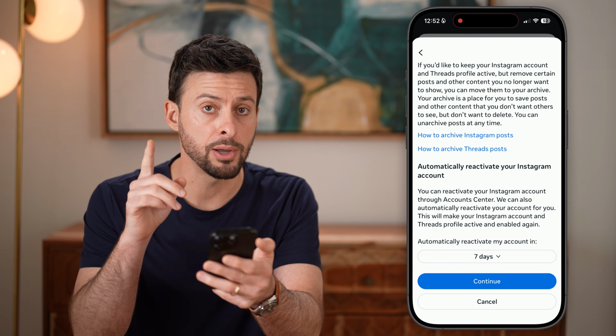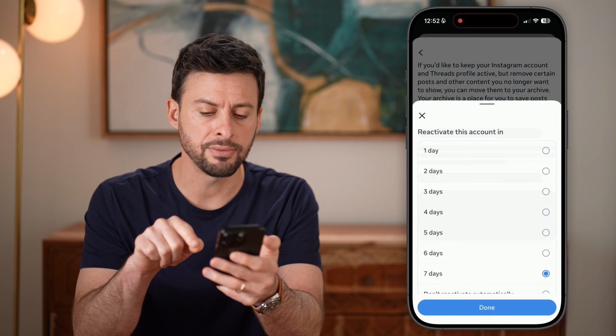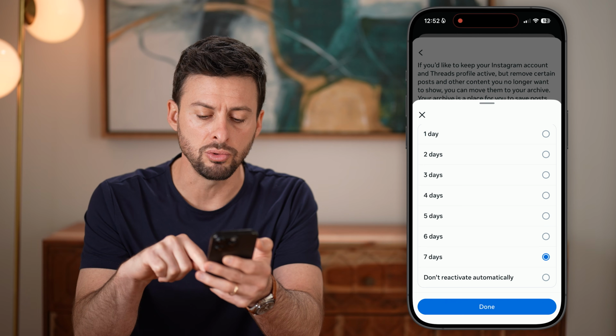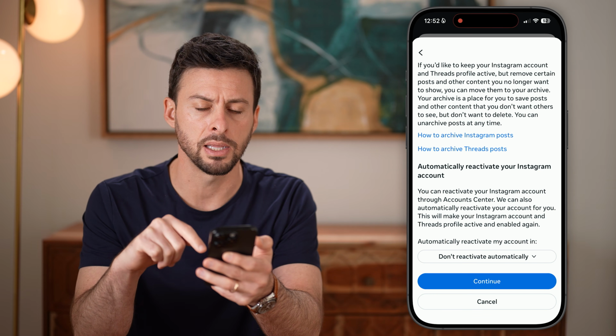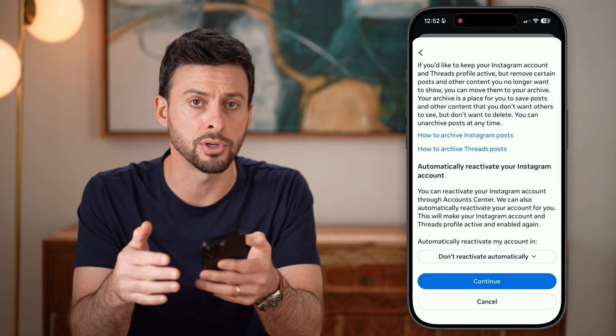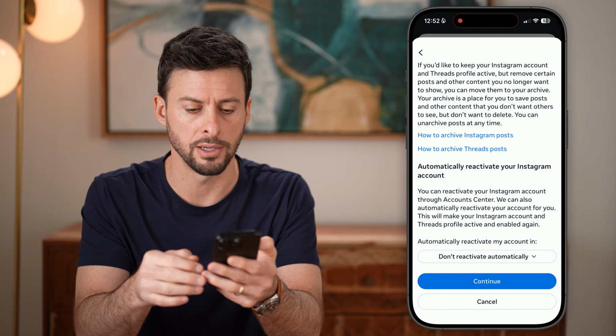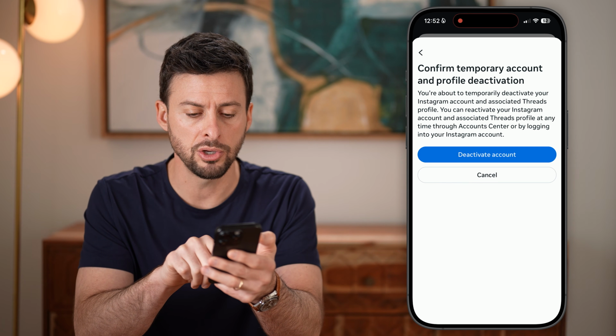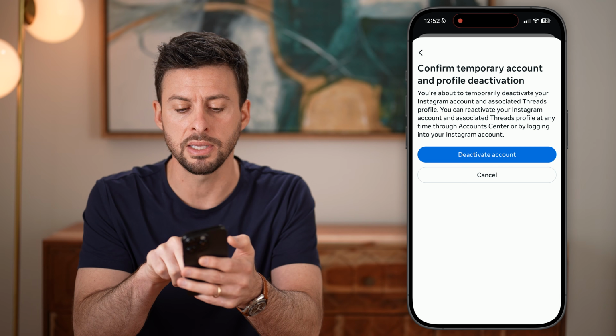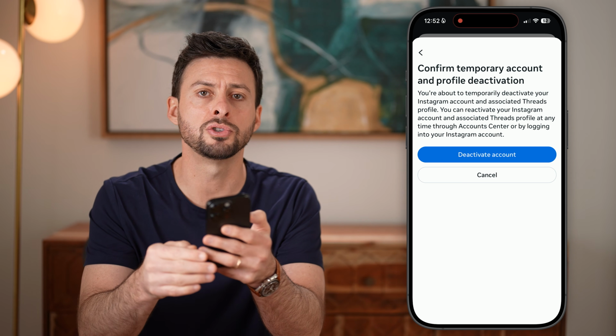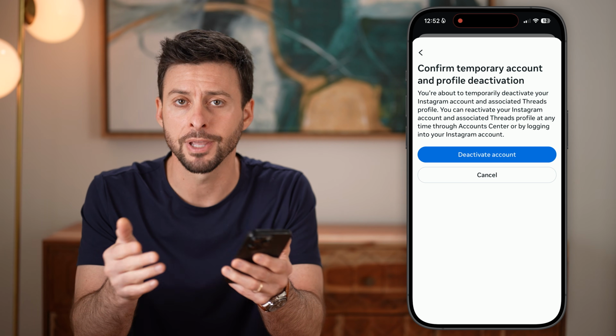And at the very bottom, this is important. Instead of 7 days, we want to choose Don't reactivate automatically, aka you want to be able to choose when you want to reactivate it. Now let's just hit the continue button, and when you're ready to go, either hit the deactivate account, or if you chose to, hit the delete account button, and you're good to go.